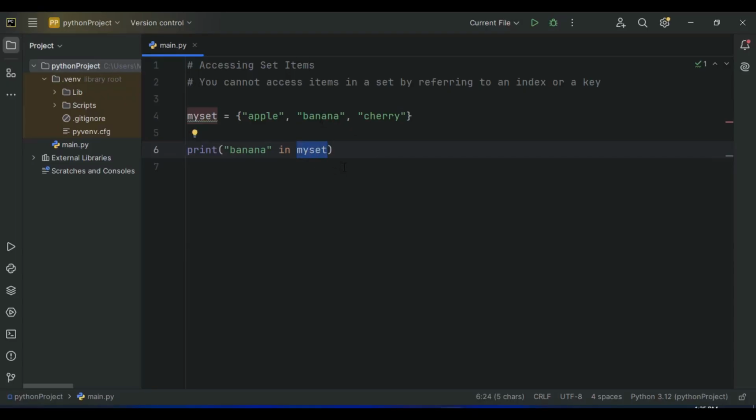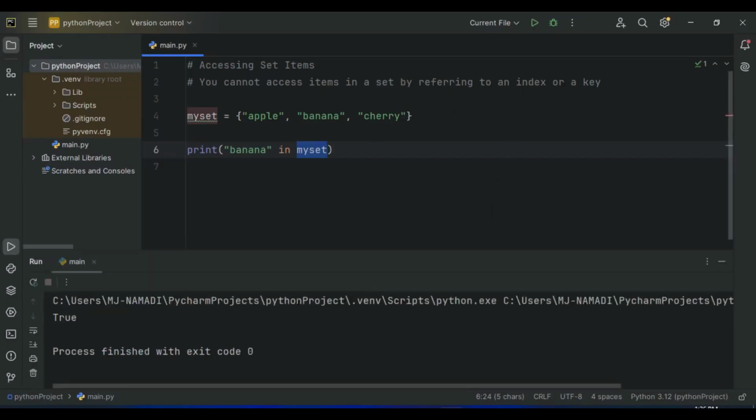So our script is going to return true because the value of any membership operator, whether in or not in, is a Boolean value. Because banana exists inside of our set called mySet, we're going to get true. Now let's go ahead and run our script to see for ourselves. As you can see, we get true because banana of course exists inside the set called mySet. So this is basically how we can go about accessing our set items.